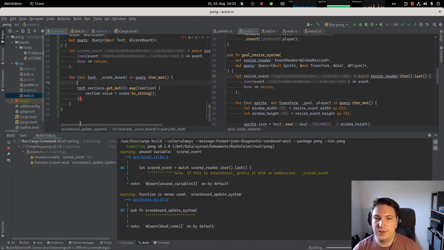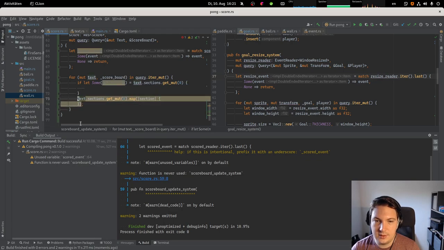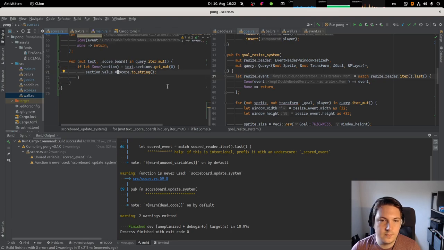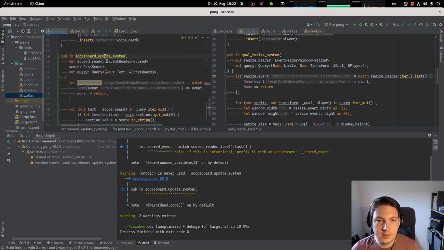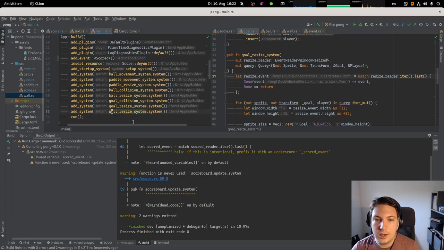Or maybe instead of doing that, let's do it more simply. If let Some section in equals text.sections.get mutably 0, then we do this. Maybe that's better. Yeah, looks much better. So now we have a scoreboard update system that we still need to add here.